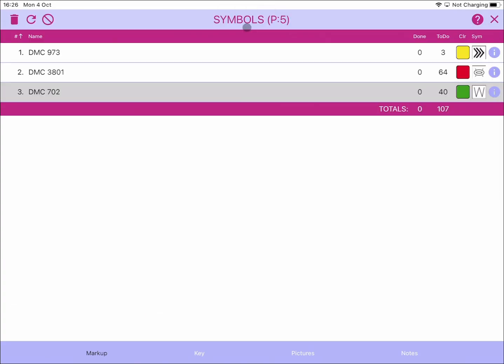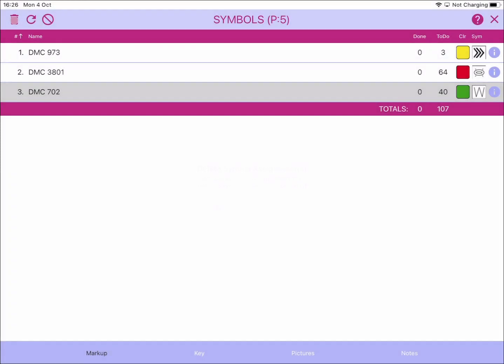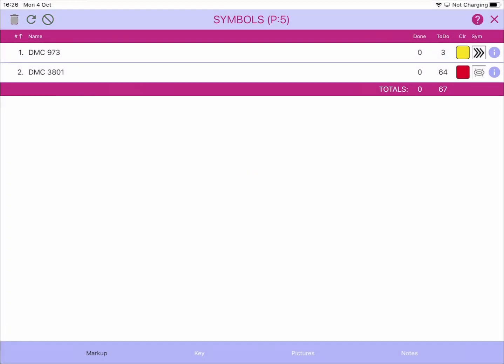But what I'm also going to show is just a very quick update. So we've got that row selected there. I'm just going to delete him here, and this is using the delete button. So if we just click that button there and say, would you like to delete this symbol, we say yes, and that has deleted the symbol from the list, and it'll delete it across the entire project as well.